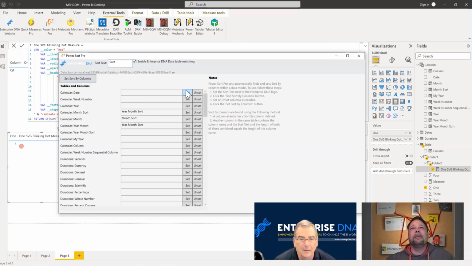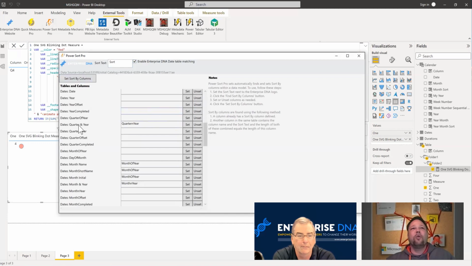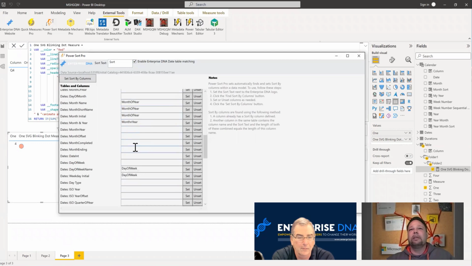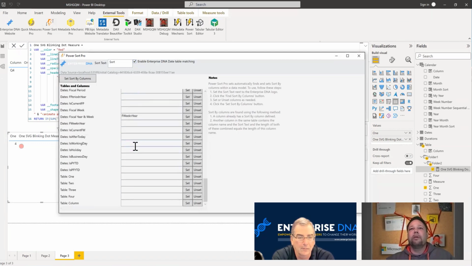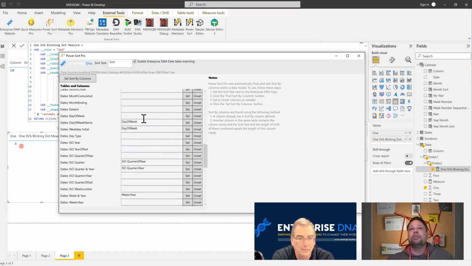So when I click this, it goes through and finds, so these are calendar, but if I go down to dates, you can see down here, quarter and year, it's identified quarter and year as the sort by column. That's because I have this checked. And month name, it's identified month of year, et cetera, et cetera. So these are all of the sort by columns that are specified within the Enterprise DNA date table, it automatically finds those and puts them in here.